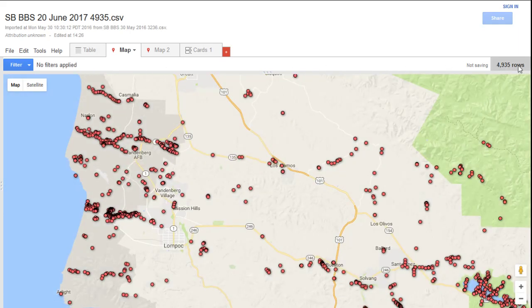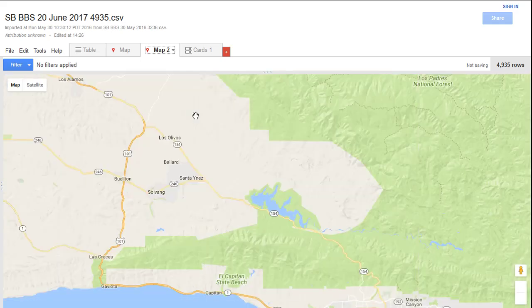Over here on the left, it shows you on the map view how many rows of data are currently being viewed. So that's maps. There's a second map. It's new, hasn't been here but for a day or two. I'm not quite sure what it's up to. We'll just have to keep our eyes and ears open on that one.